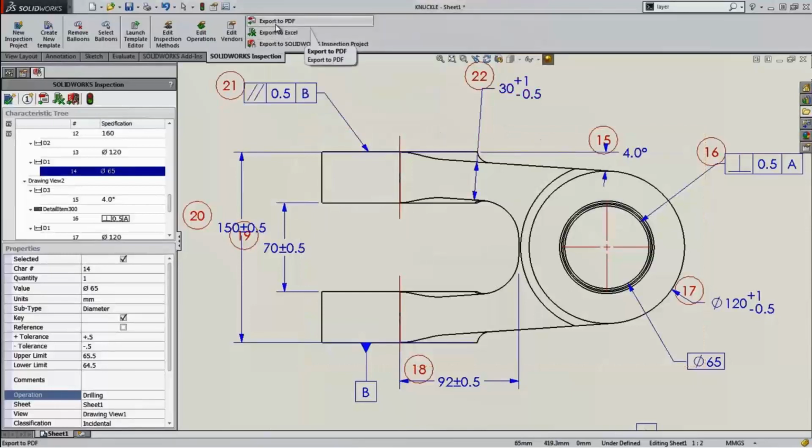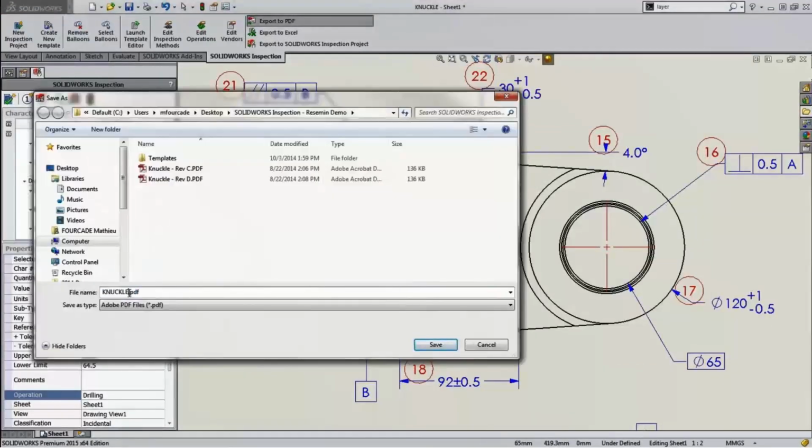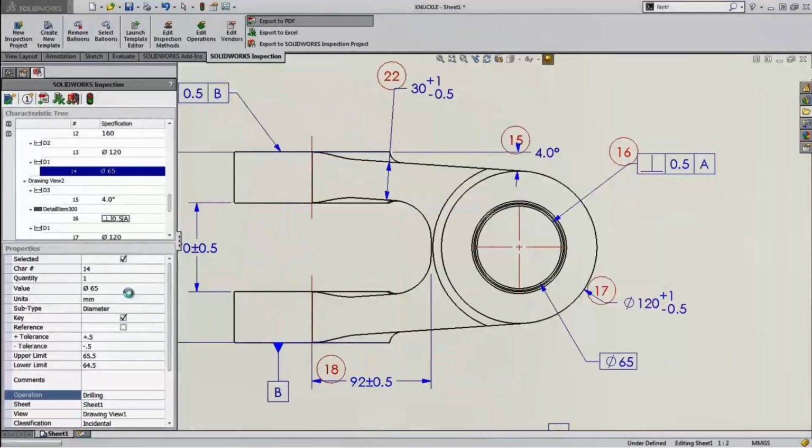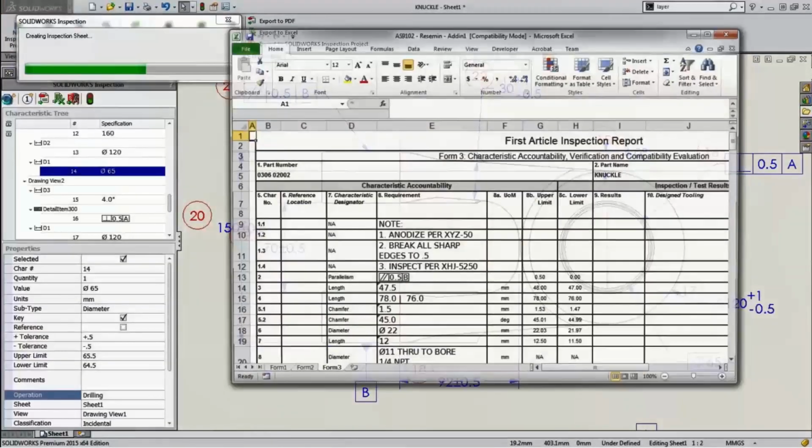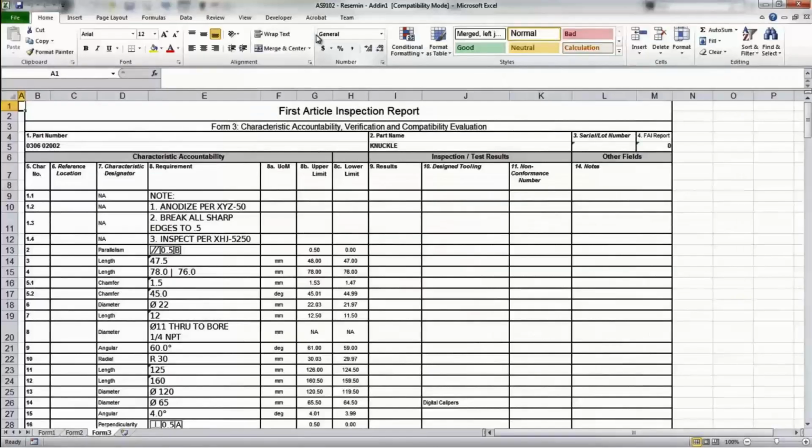And once you are done with everything, you can export this document to PDF. So here you can see export to Excel and export to PDF are the options available. I'm just trying to export this one now to Excel. Before exporting, I have a customized template. I'm just selecting that and then exporting to Excel.